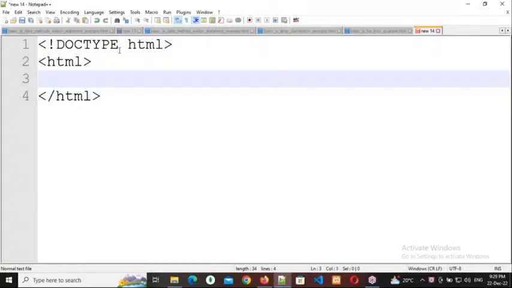And then after, this is the root element. Most of the time people will feel the body tag is the root element for the entire web page. No, HTML is the root element. HTML is the parent element for the entire web page.